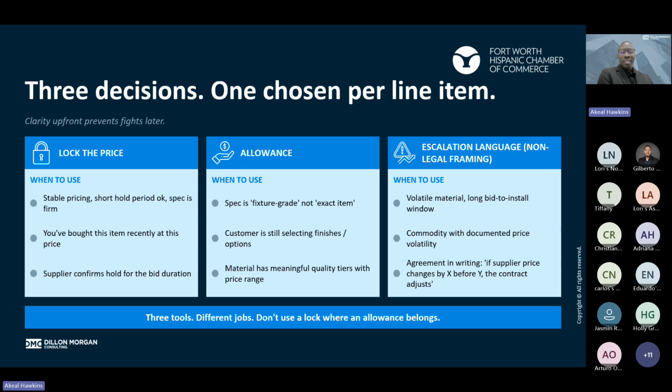So locking the price is just what it sounds. When the pricing is stable, when we understand the specs, the spec is firm, the supplier confirms a hold, right? Everything's good to go. We want to try to lock it in. So we bought an item recently at a certain price, and the supplier can confirm that yes, we're going to lock this price in, it doesn't change. That allows us to have confidence when we go out for bid and price it out.